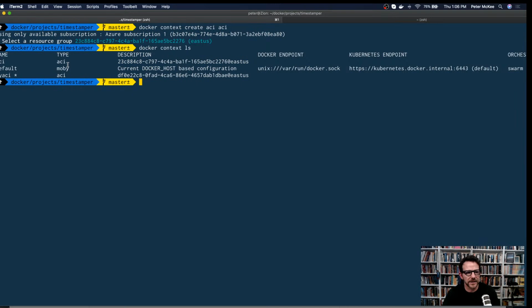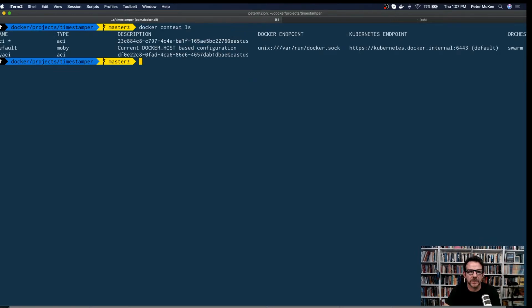So we created a context, and then you set what context you want to use by doing a docker context use. Let's use ACI. Now I'm using that context. I know that because I can do a docker context ls, and we see this star. It's pointing to the new one I just created. And then I could do a docker ps, nothing is running.